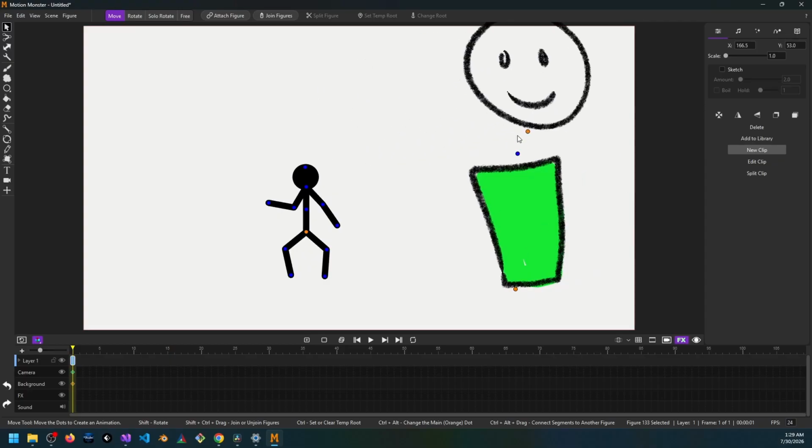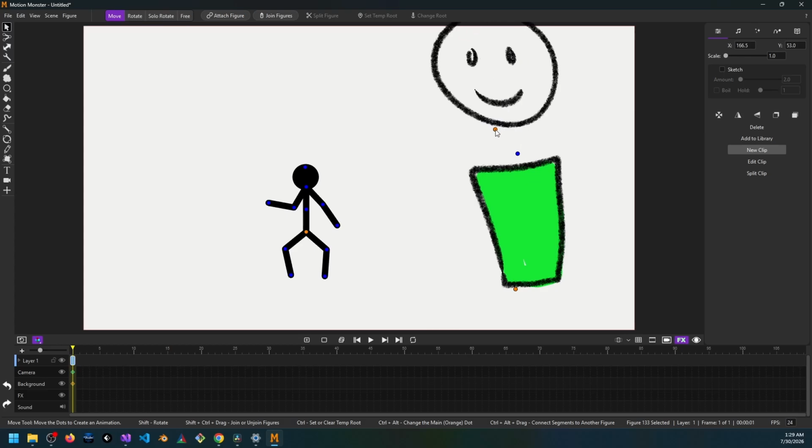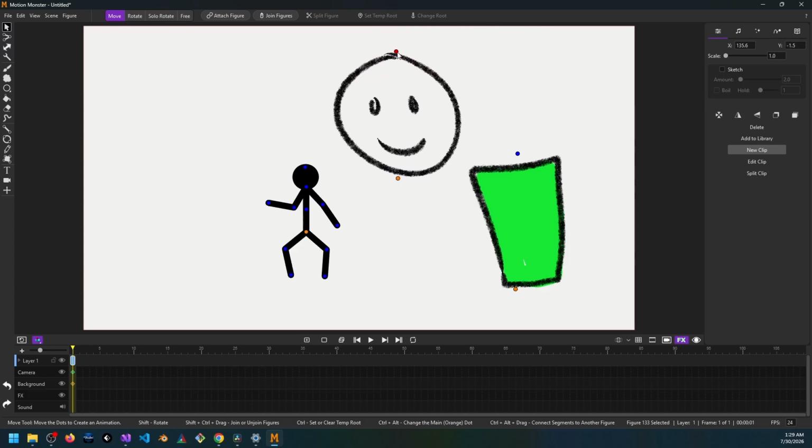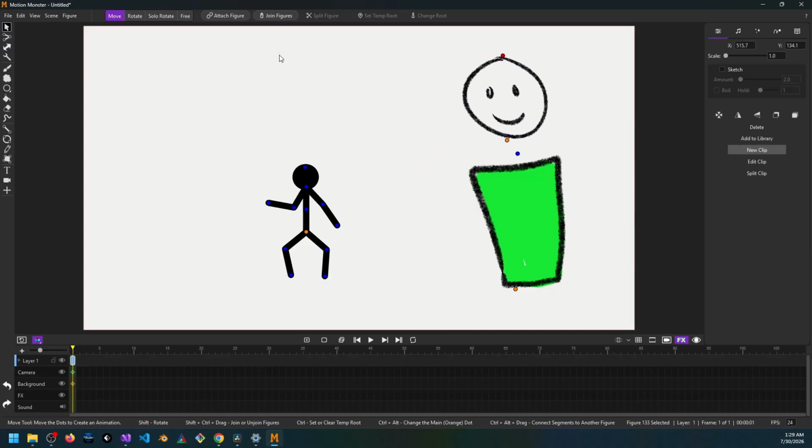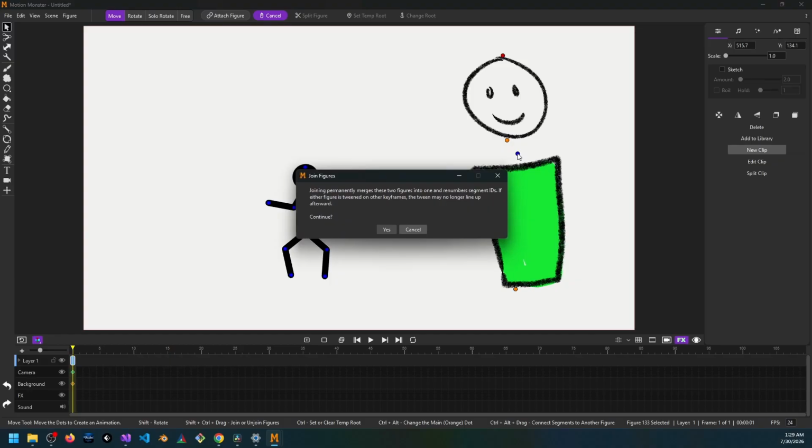And now I want to attach this head to this body. By the way, this head is really big, so I'm going to right click and drag this down so it's not quite as big. So that's kind of resizing it there. Again, just right clicking. And now I'm going to join figures. So I'm going to click that. I'm going to grab the orange dot and tell it where I want it to join. I want it to join right there.